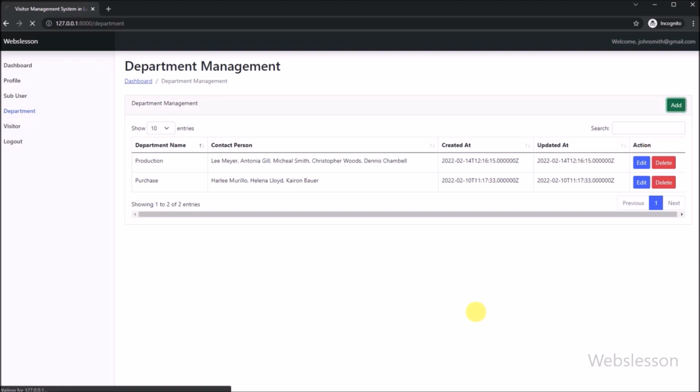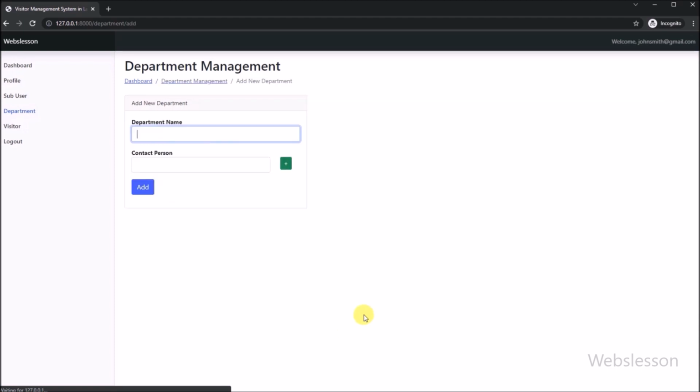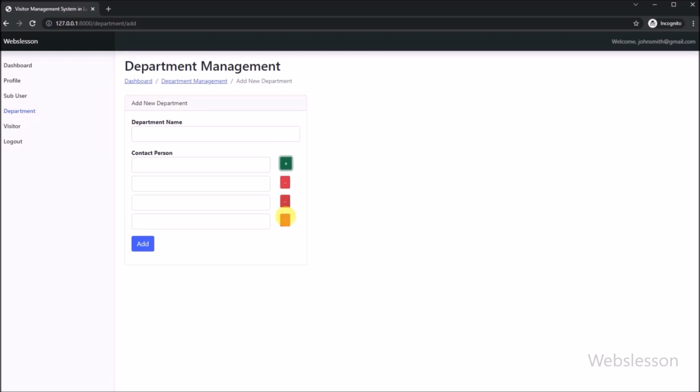Now to add a new department, first we have to click on this add button. Here we can see that the add new department form has been loaded in the browser. Under this form, we can add one department with multiple contact person names at the same time. To add multiple contact persons, we can click on this plus button.